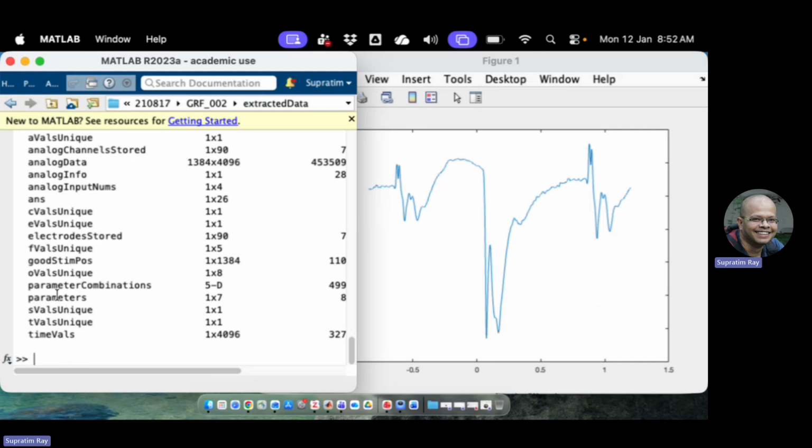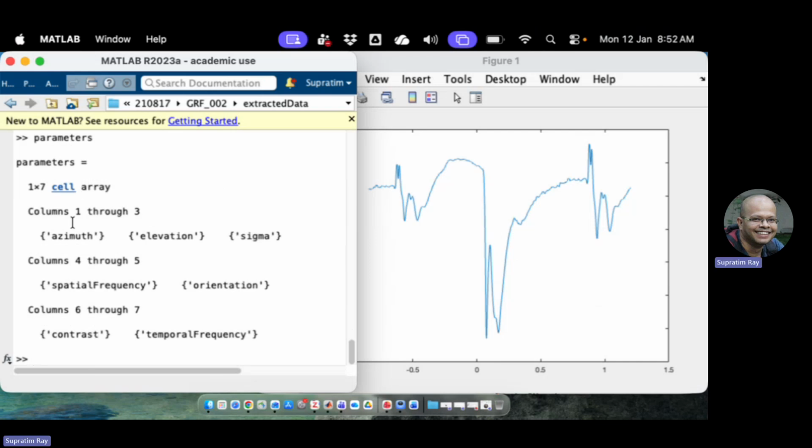So the parameter combinations essentially is a cell array, and the visual stimuli that we are showing, in this case, it's a grating, it's not a color stimulus, is defined by 7 parameters. Okay. These are the azimuth and elevation that tells you where the stimulus is located. So these are locations in the visual space. In our case, it doesn't really matter because the stimulus is really large. But if you had a small stimulus, you had to tell where azimuth and elevation is.